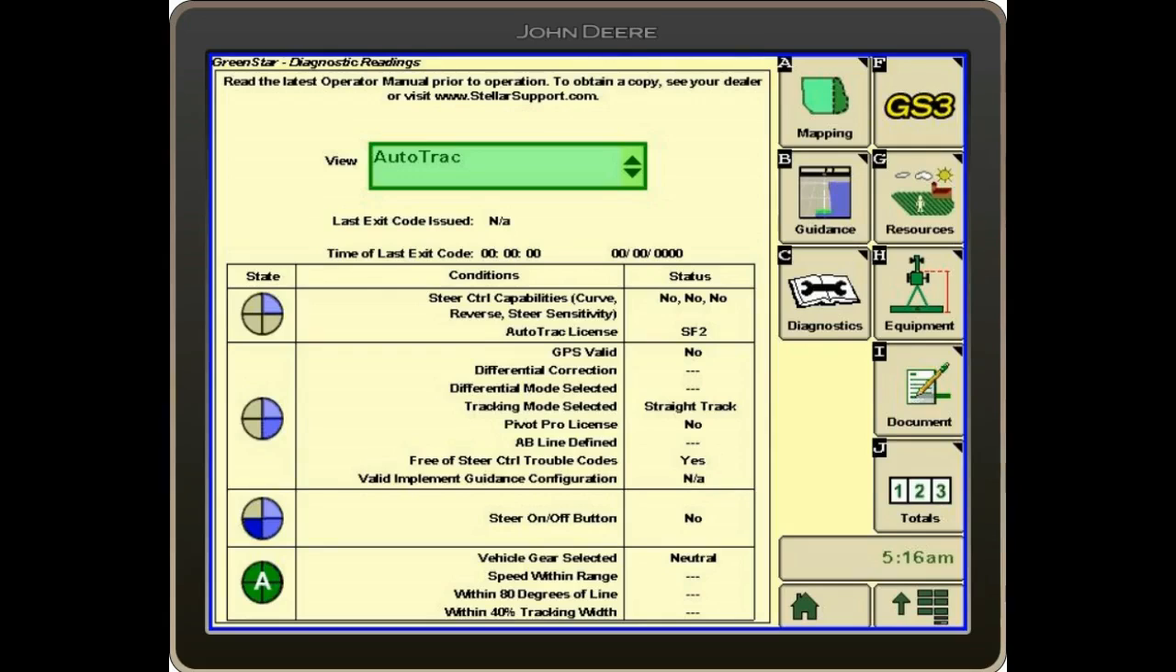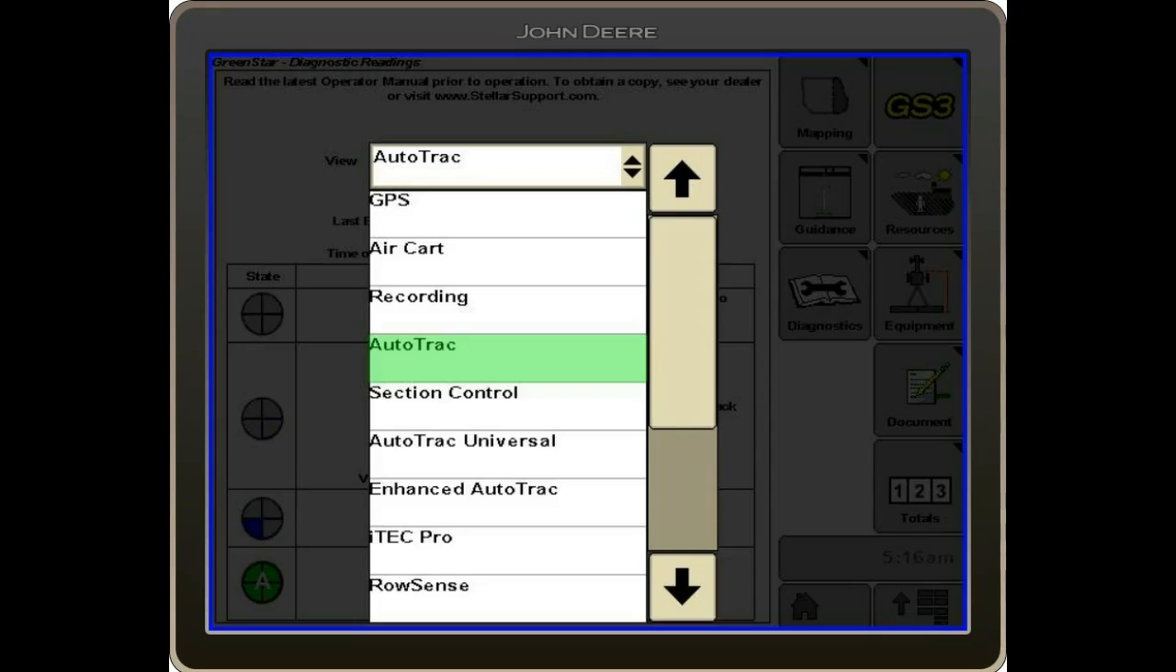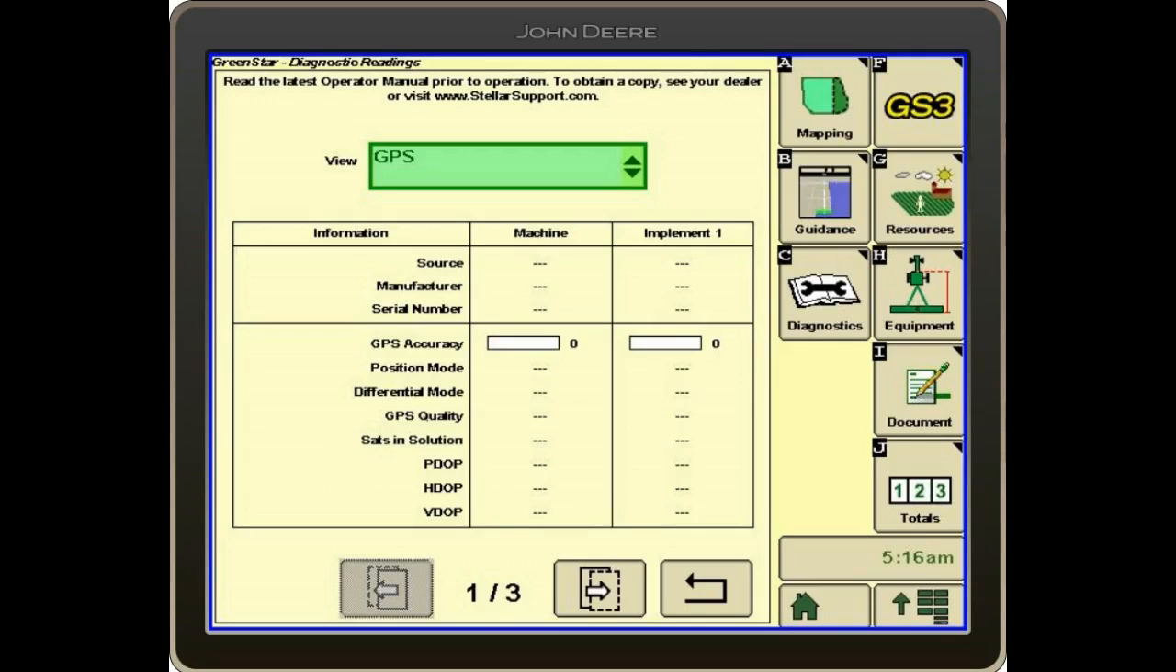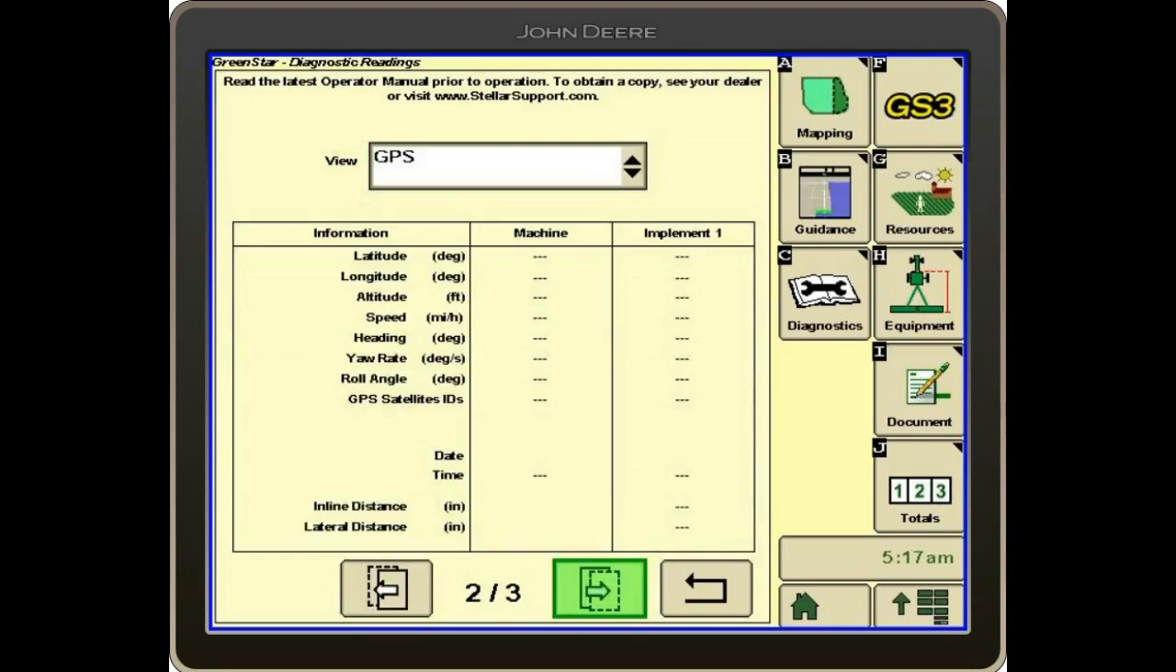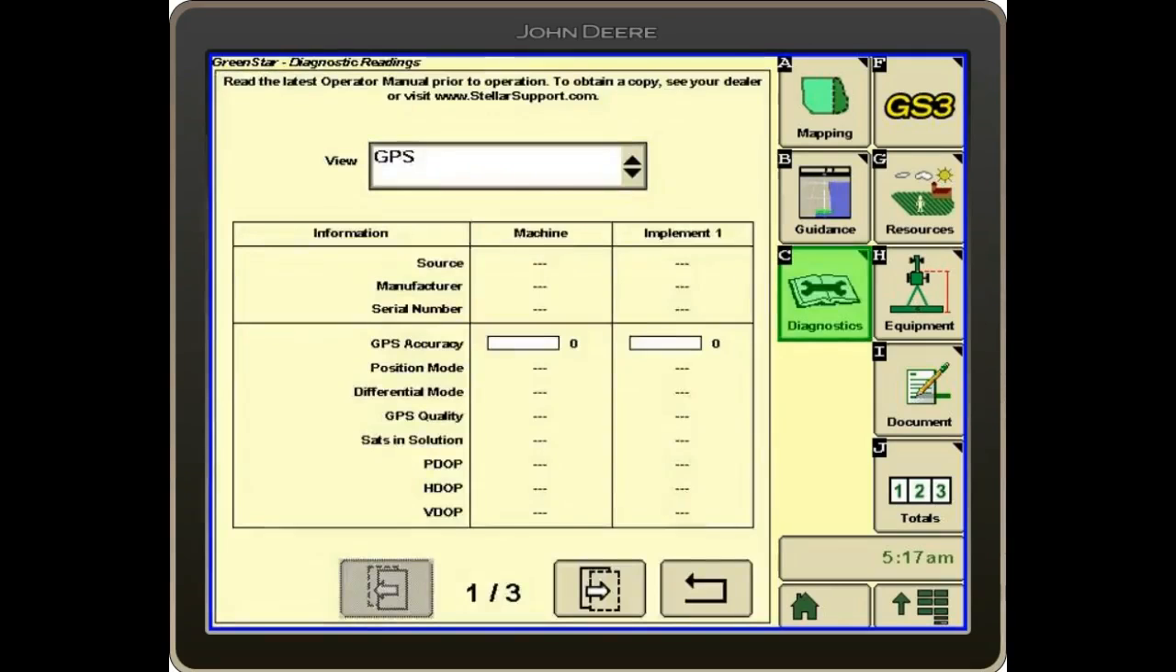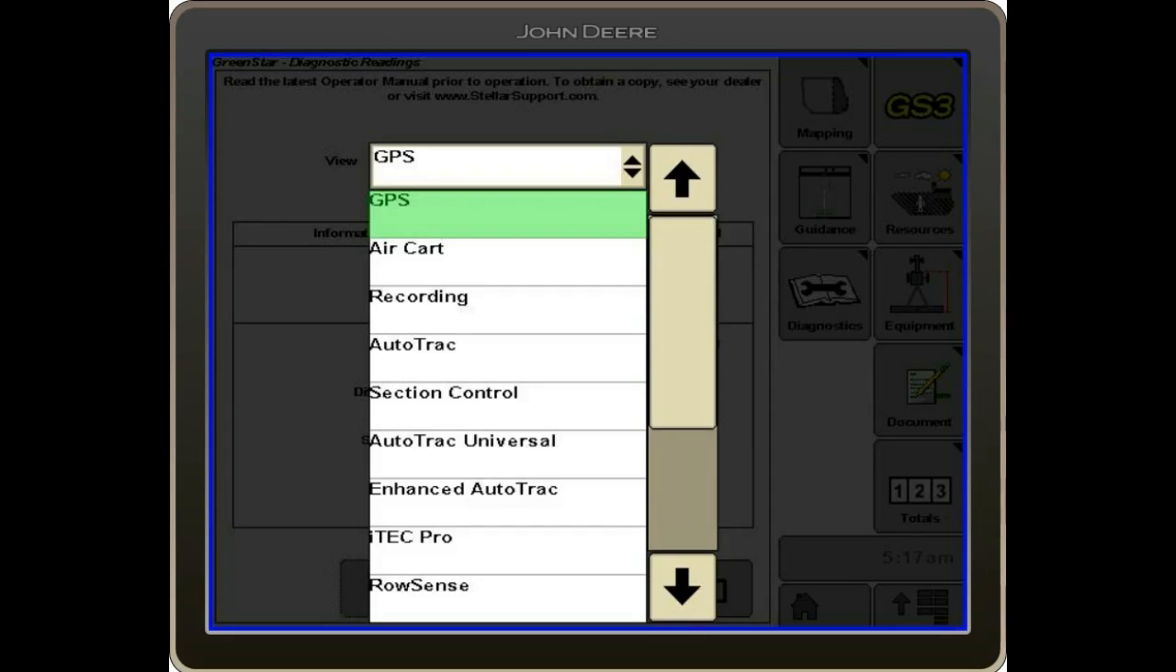And if you do call us, this is where we're going to have you go to so we can diagnose the problem. There's also GPS. If you're having problems with your GPS, it can tell you what part of the GPS we have and what we're missing. The Diagnostics tab, once again, very, very useful tool.